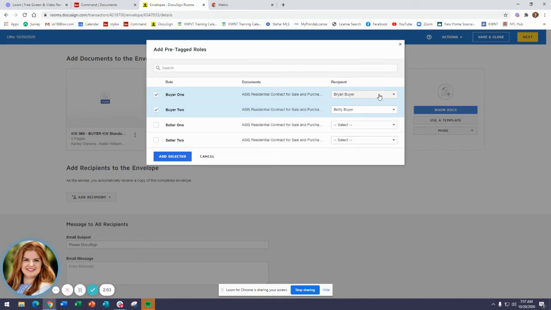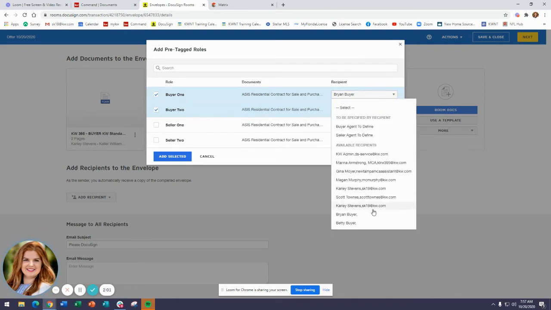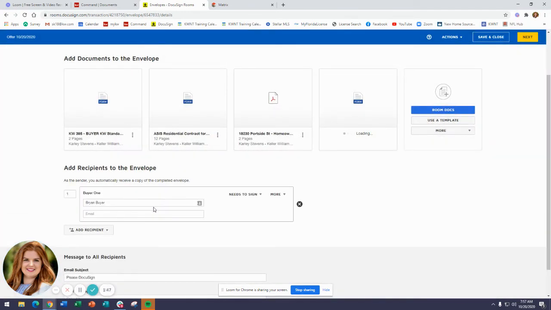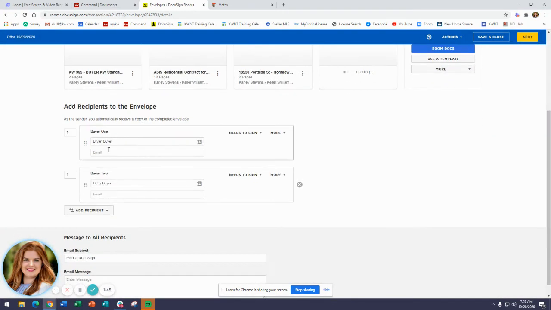So now in the drop down, I need to decide who that is. Who is Buyer 1? That's going to be Brian, and then Buyer 2 is Betty. And then I can add selected. DocuSign does recognize that there are places for seller signatures, but we are not sending it to the sellers. So once I click on Add Selected, I can see my Buyer 1 and Buyer 2 here.